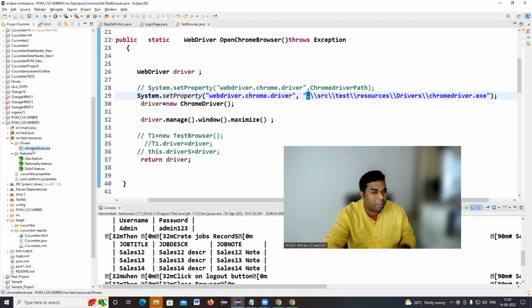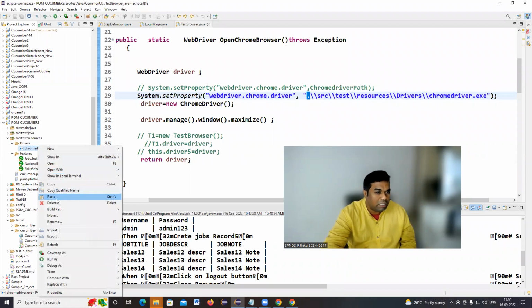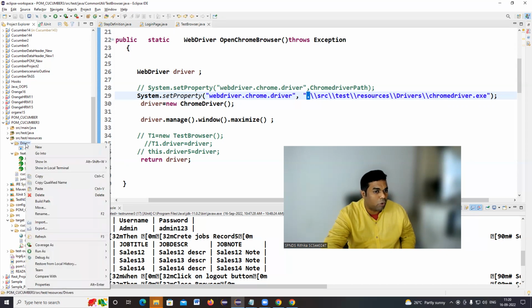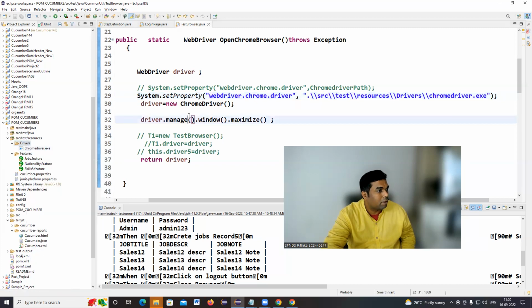Suppose my programs are not executing in your Chrome browser. That means might be in my system my Chrome driver.exe version is 105, and might be in your system 106. Then you have to delete it, or you can rename it. To rename it, just press F2 and rename it chromedriver1.exe. And make sure the latest Chrome driver.exe you have pasted here. Got the point, everyone?